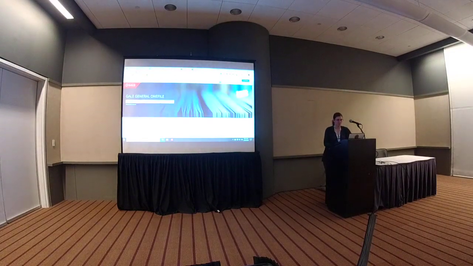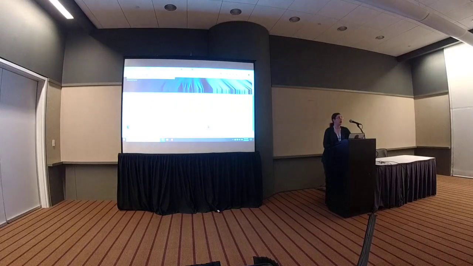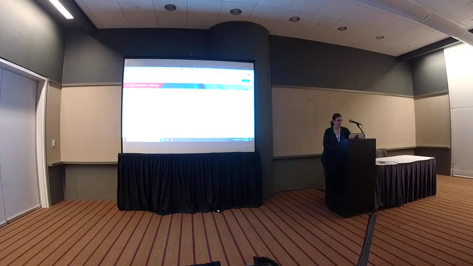This is the general one file. Almost all of the Gale databases above the Info Bits are going to have a very similar interface to this. So you can search by publication, by subject, this is the topic finder. And what you do when you get in the topic finder is you search for whatever your keyword is.